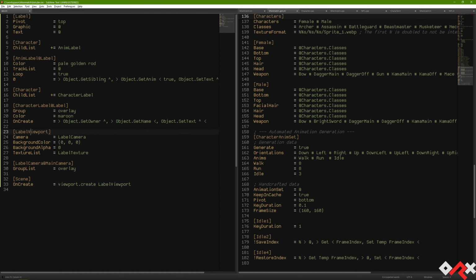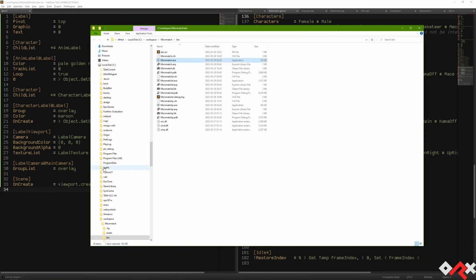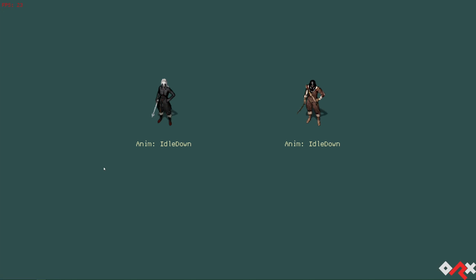When the viewport is created, it's going to create the camera, and it's going to create the texture, and it's going to start rendering every single frame. So when we run mix and match, we don't see any difference, but there's actually a texture that's been created off screen, and it's going to be rendered every single frame with the name of the object.